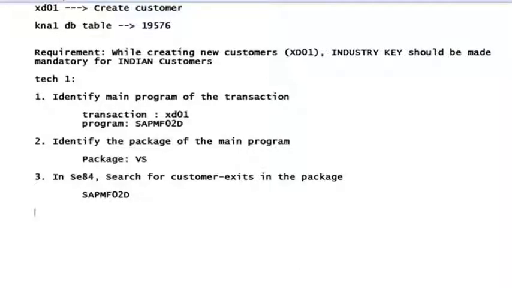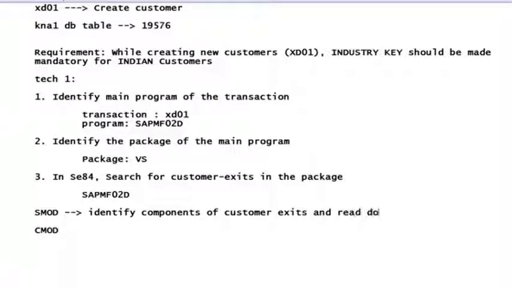requirement or not. So related to every customer exit, we have two important T codes. One is SMOD, another is CMOD. Related to every customer exit, we have two transaction codes, SMOD and CMOD. We can use the SMOD T code to identify the components of customer exits and for reading the documentation.